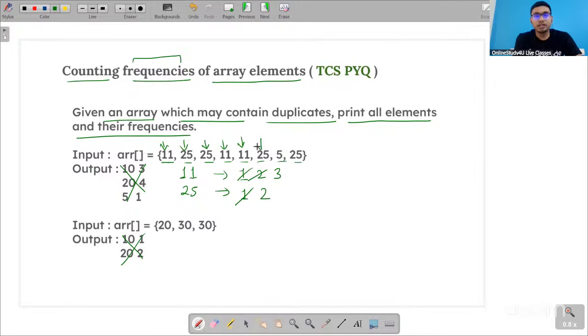Fine. The next is 25. 25 is coming again, so I will update the frequency. Fine. I'm just increasing by 1. Then 5. 5 is not in our map, so I'm writing 5. And right now 5 is coming one time. Fine. Move ahead. 25. 25 is already there, so it means we have to increase the frequency. So we are updating the frequency.